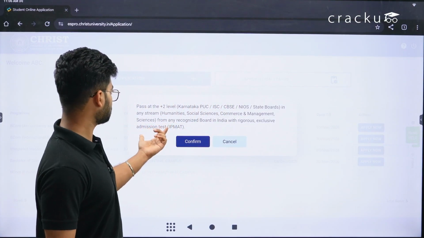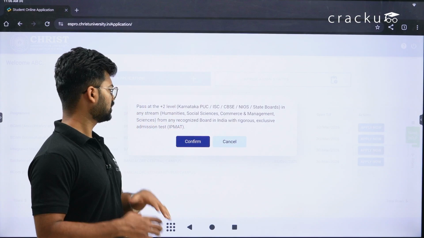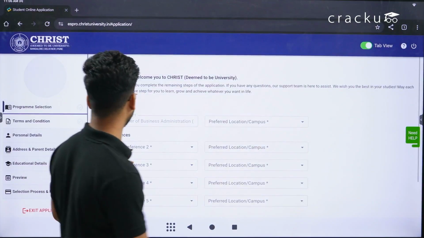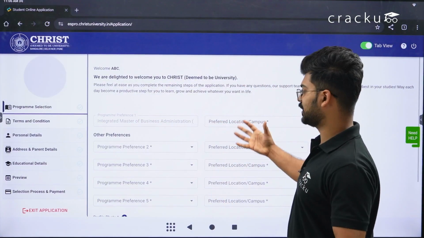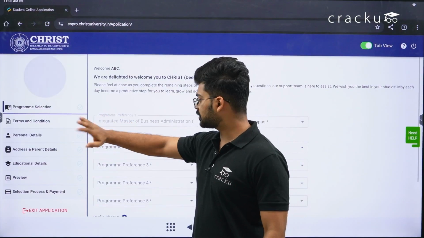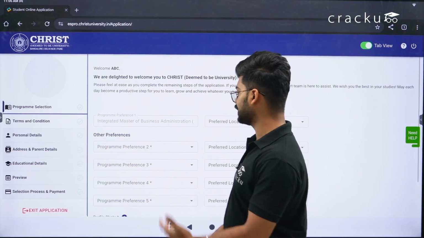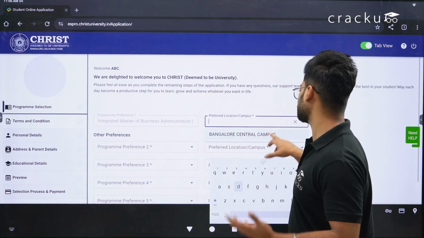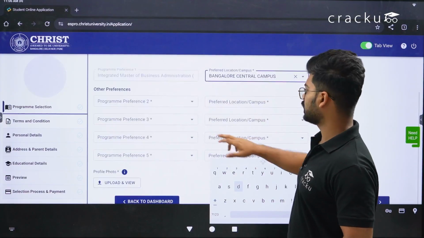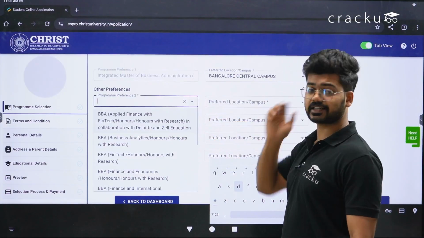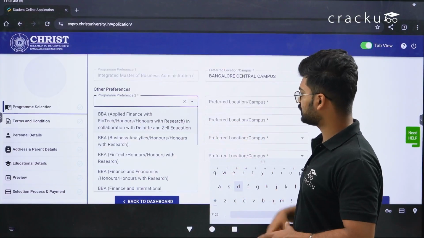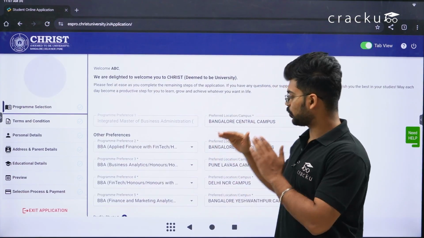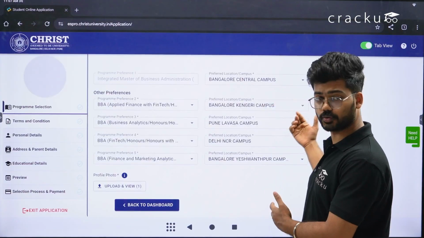They are giving the basic requirements. We'll tap confirm. Here are the further details. Program selection is done, terms and conditions are done. Now it comes to personal details. Program preference 1 is this, preferred location and campus. You can fill accordingly. Now program preference 2. What is the second program you want to apply for? According to your needs, fill up the programs. I am just doing it normally. So as you can see, I have filled up the program preferences and preferred location and campuses.